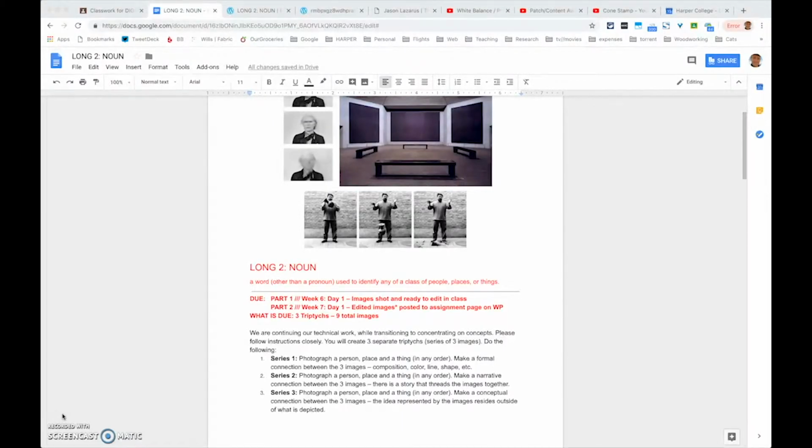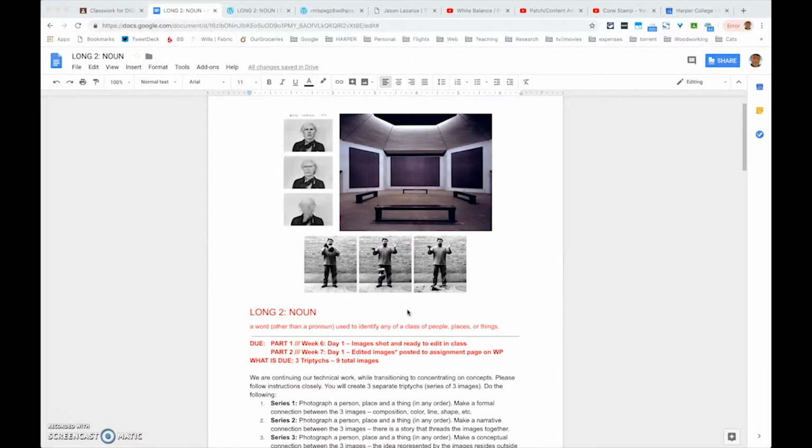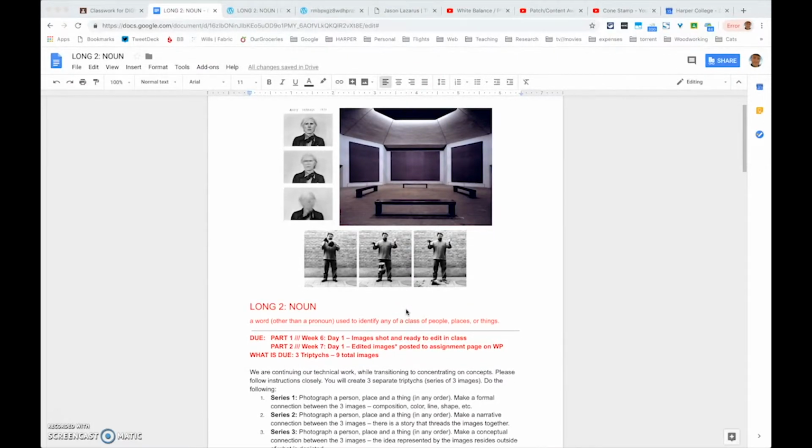I wanted to introduce our next long assignment, which is Long 2. This assignment is being called Noun. That's what it sounds like: person, place, or thing. We're going to be working on making triptychs as a structure for what to photograph, and then we're going to have some new tutorials for some more techniques on how to process our images.